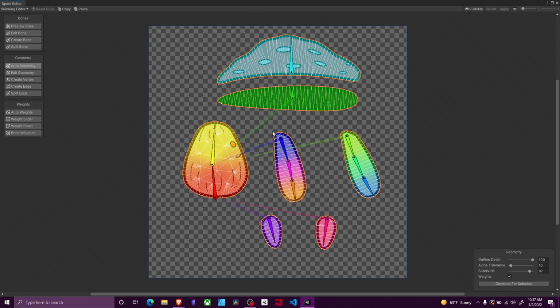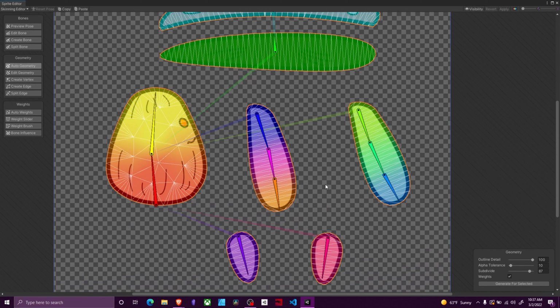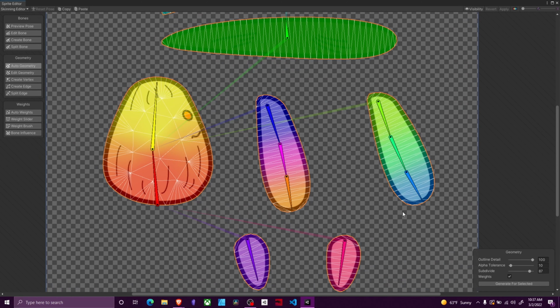So the first thing we need to do is make sure all of our bones move smoothly and you don't have any rough edges. There's a couple things I advise to achieve this. The first is mess around with your subdivision on your geometry. You can generate for selected over and over till you get what you like. I found that for this particular shape, these long triangles worked better than the polygons that we had before.